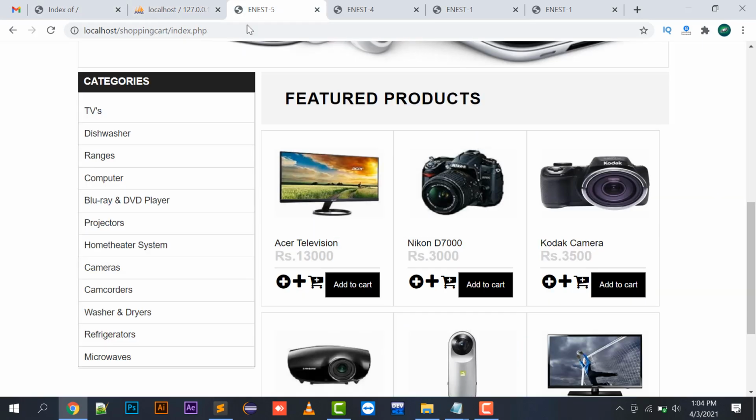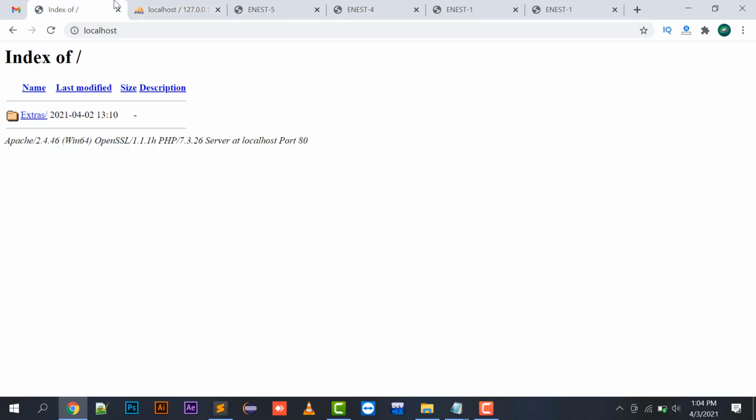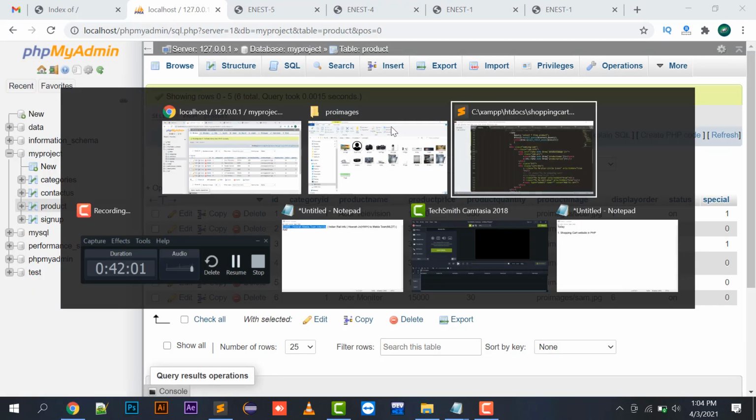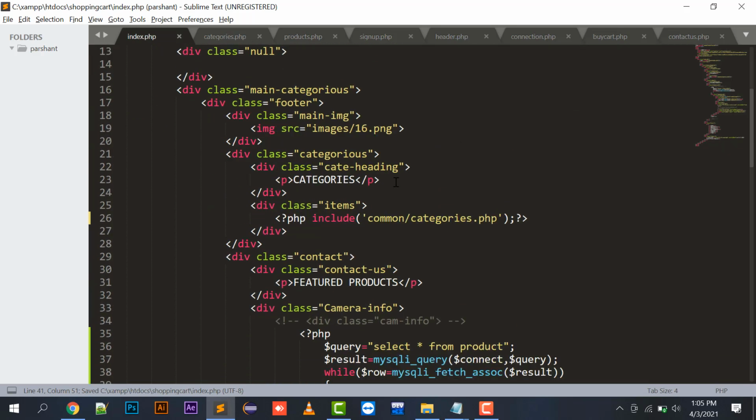So what we are going to do here is, after clicking on the TV part, the page that will be opened will display the two products of TV, that is Acer television and Acer monitor. So let's try to implement this. For implementation, this is my category part.